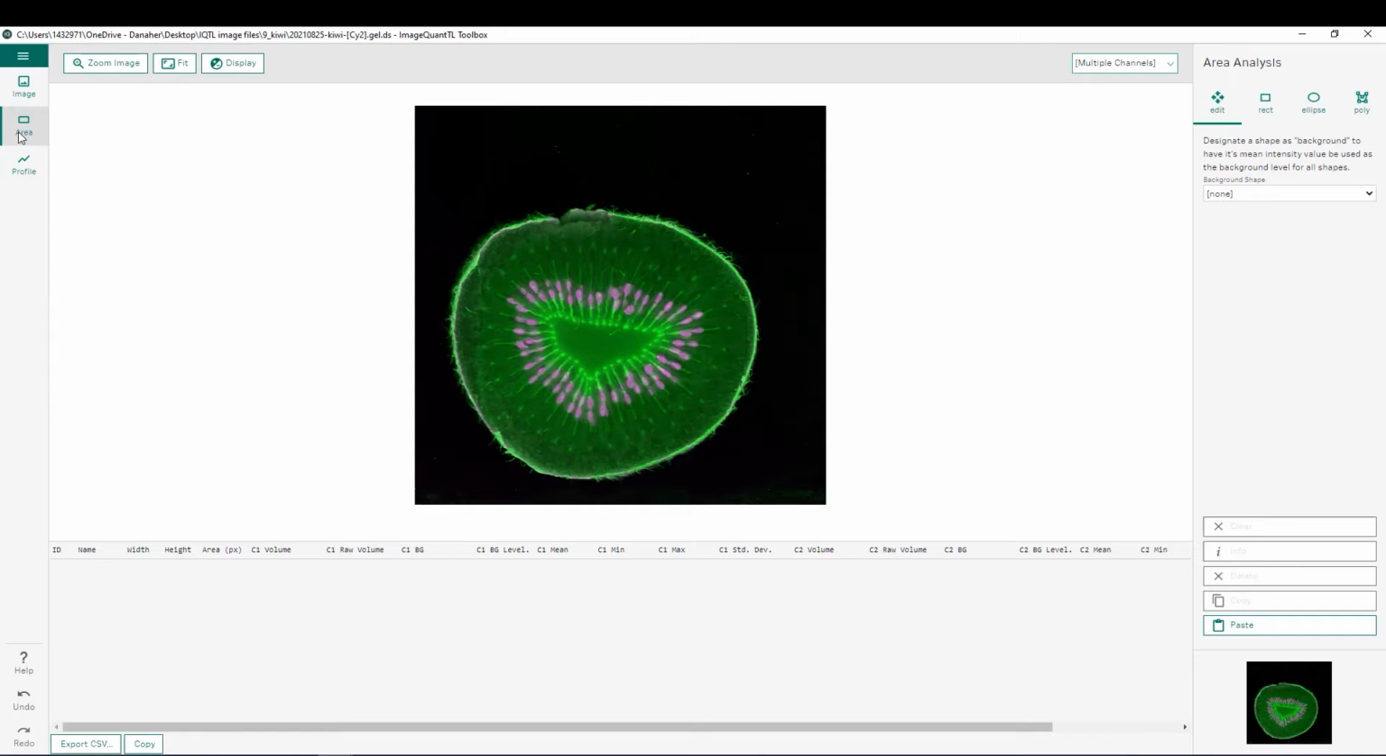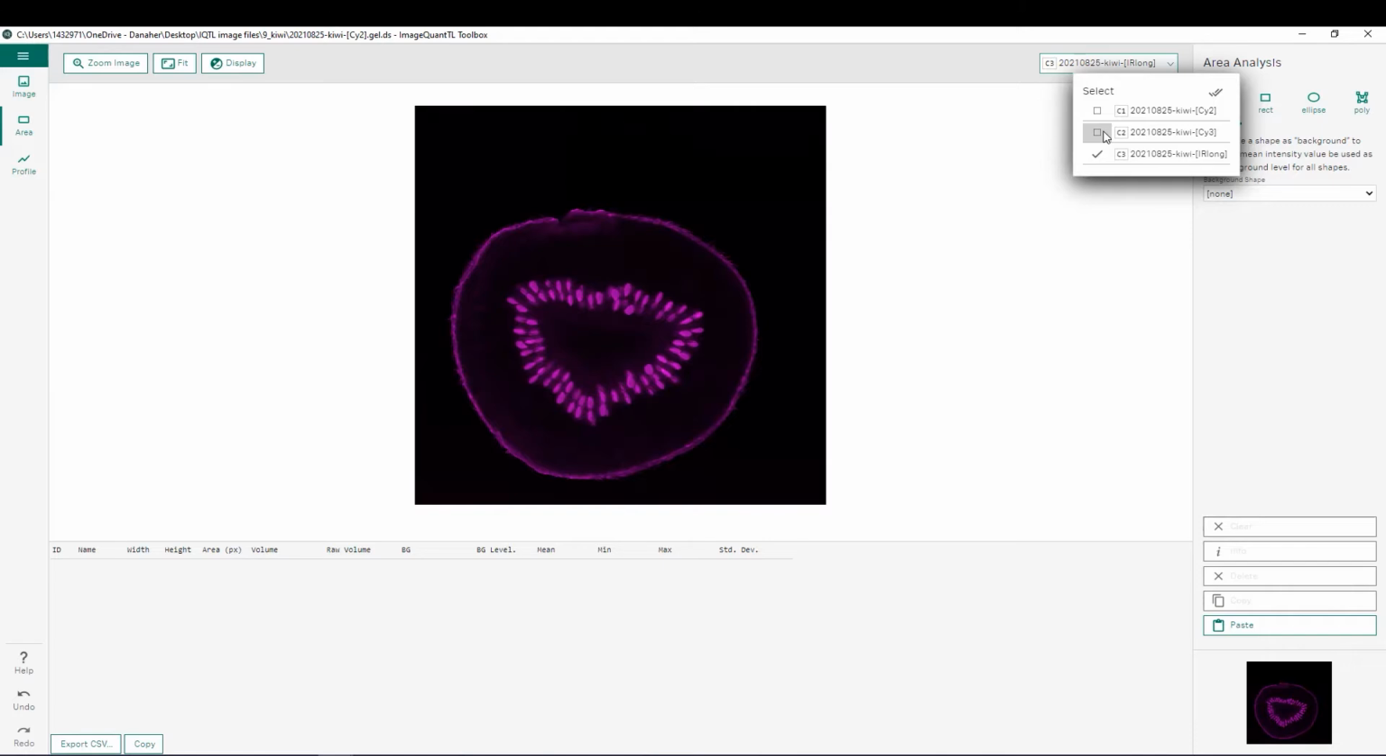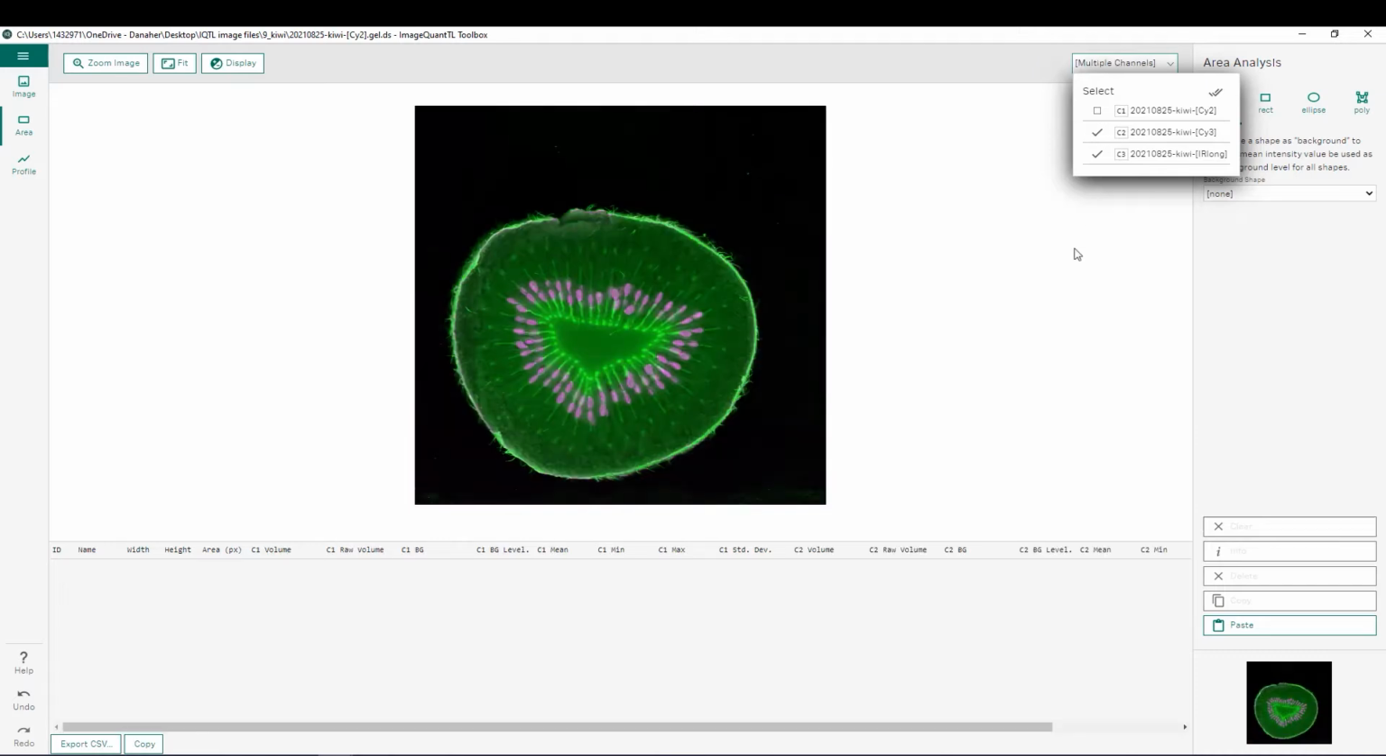To aid in defining our regions of interest, we can choose to toggle on and off specific channels within the image. For example, if we wanted to take out the Site 3 channel to be able to define our regions of interest here, we could do so. In this case, I'm going to keep both channels on. We can also zoom into our image to help us define regions of interest as well, using the zoom image function here, and then creating a box around the region that we'd like to zoom into.